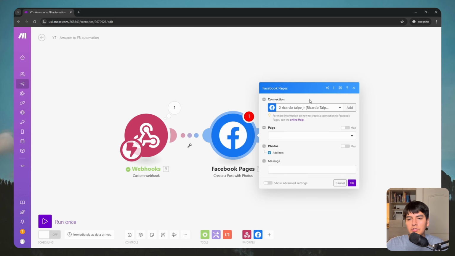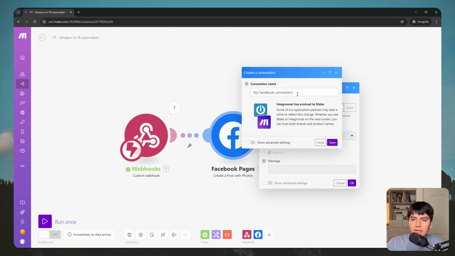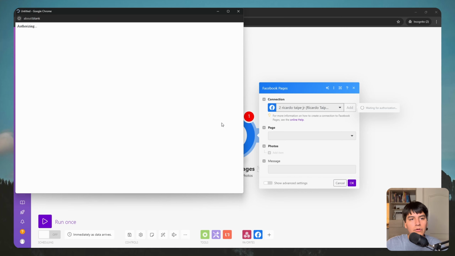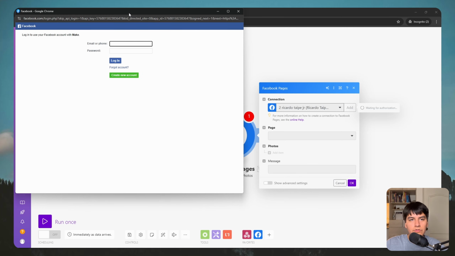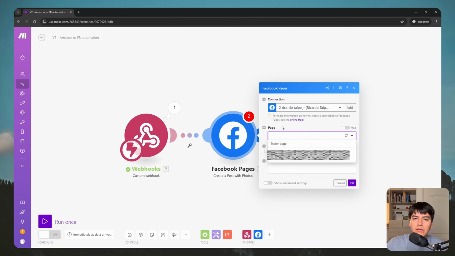And here you need to connect your Facebook account, which is pretty simple. You just click on add, then name your connection and click on save. Then it'll prompt you to actually log into your Facebook account. Once you've done that, you just need to select the page where you'll be posting. In this case, I'm going to select my tester page.